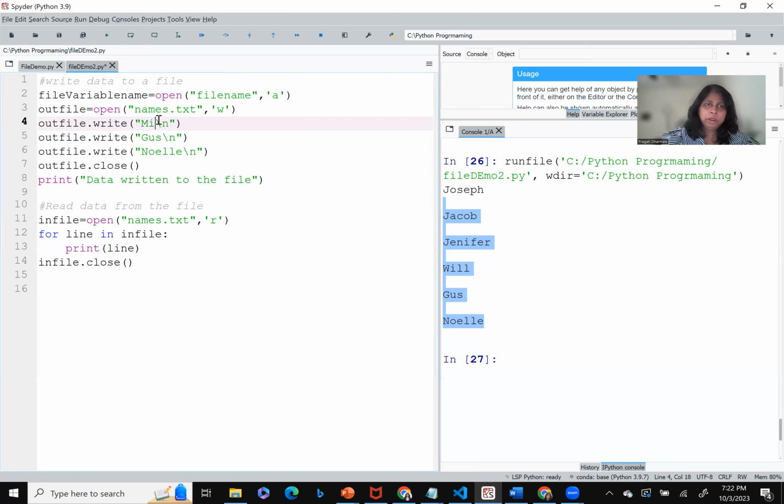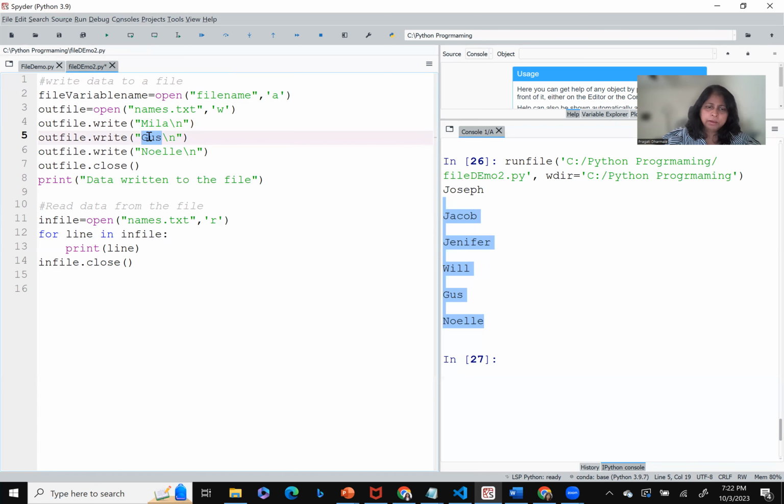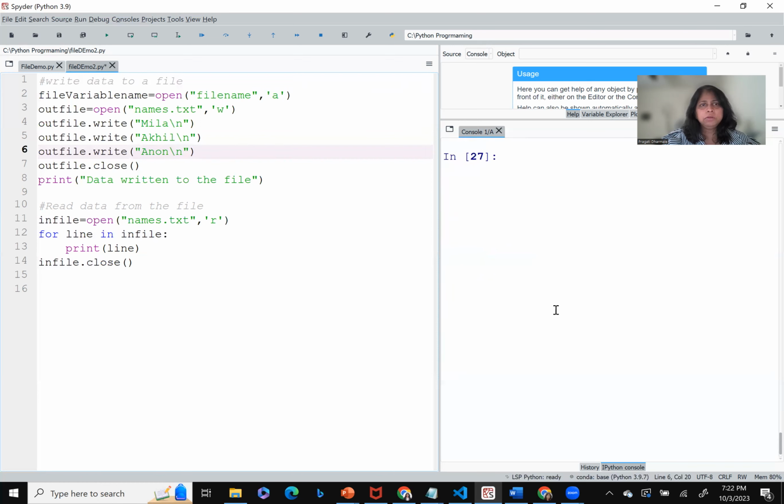Let me add more names. So let's say Mila, Akhil, and okay. So let's run this, and now my file will consist of Jacob, Jennifer, Will, Gus, Noel, Mila, Akhil, Anand. And those names should be printed on the console. So let's see, I'm gonna run this.